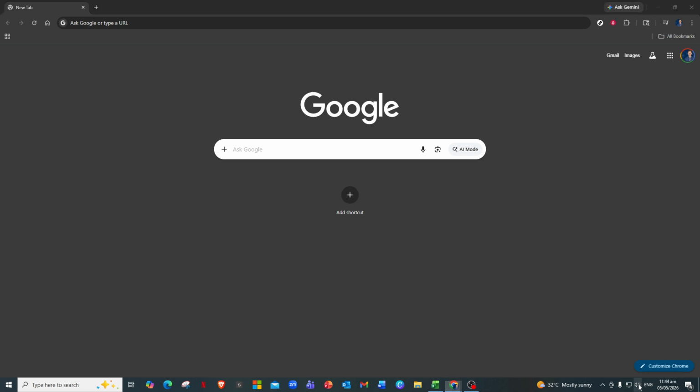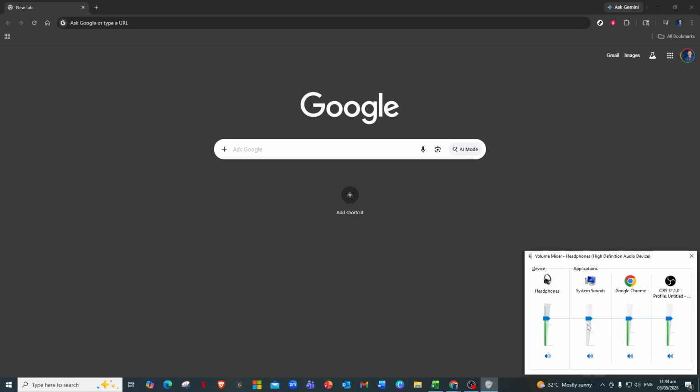Next, check the volume mixer. Click the speaker icon on the taskbar and open the mixer. Make sure both the system volume and the individual app you're using aren't turned down, and confirm the correct output device is selected at the top.